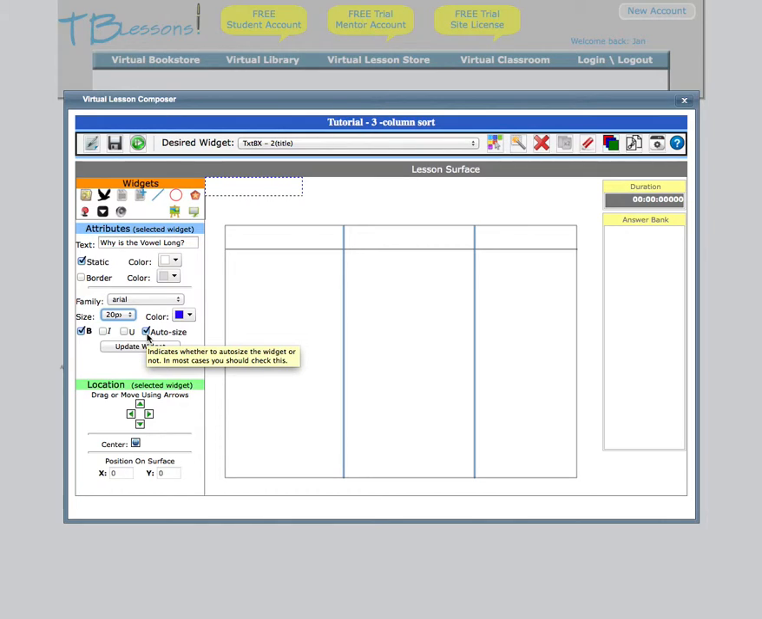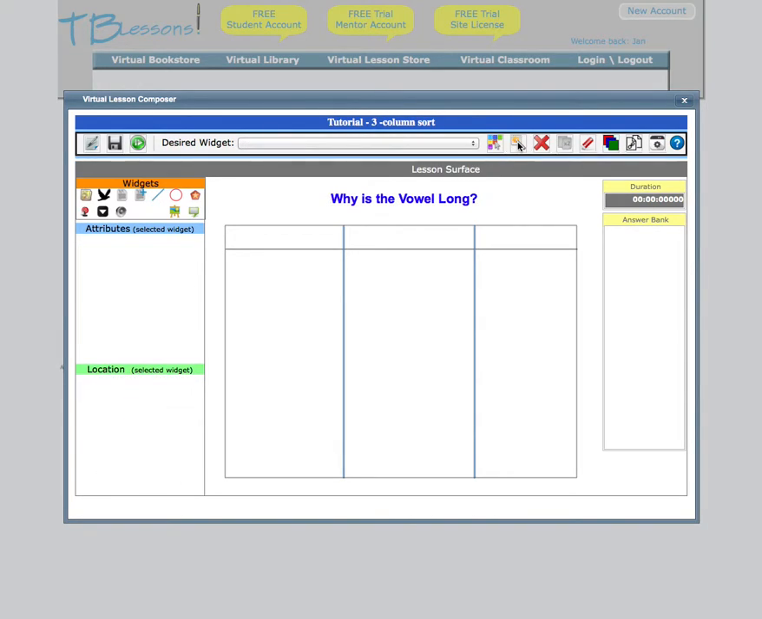Auto size means that the size of the text box grows or shrinks to accommodate the number of characters that you typed. So next thing, we update the widget, and there we have our title. You put your cursor in the middle and drag it so that it looks right, and then deselect.